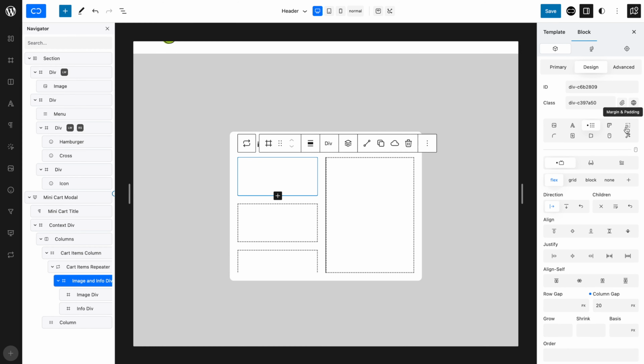With the Image div selected, open the Sizing tab and set a height of 150 pixels and a width of 115 pixels so that all the images will have the same size. Let's add an image block.